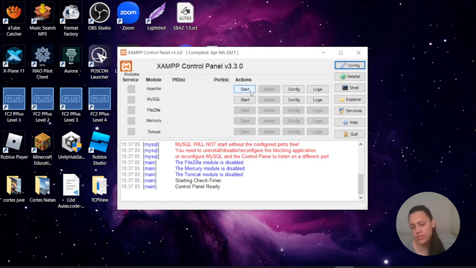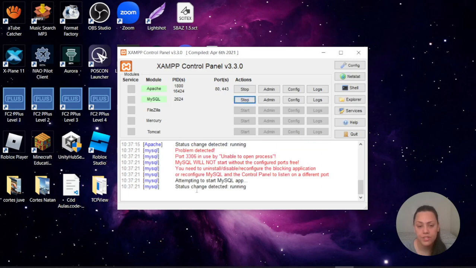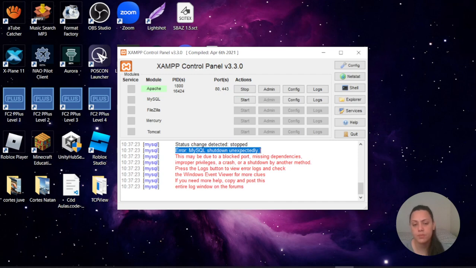When I try to run Apache and I click start, it runs, no problem. But when I try to run MySQL, I receive an error. So error: MySQL shut down unexpectedly.